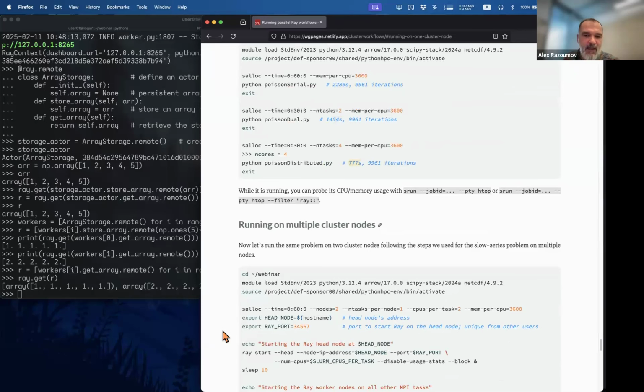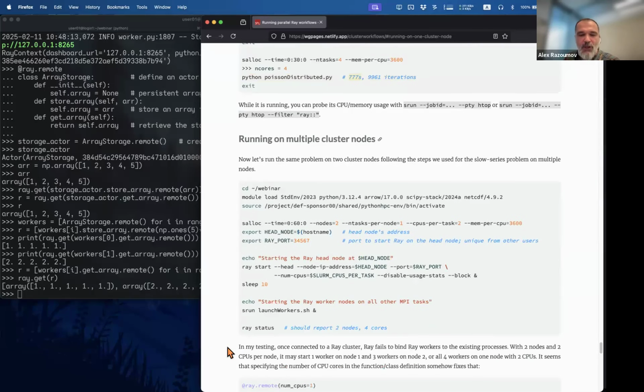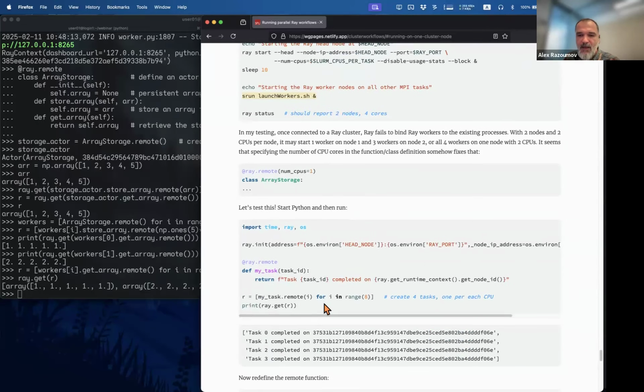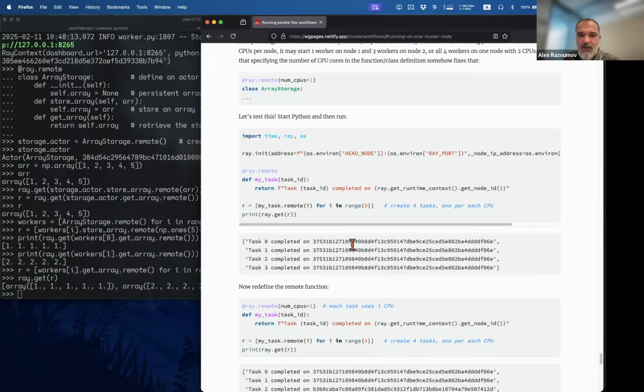Now, again, to run this on multiple cluster nodes, I have to launch the Ray head node on one of the nodes and then connect workers on all other nodes of the cluster. Right? So we've done this before. I won't go into the details, but when you do this, you'll run into a problem. And this is something that is not mentioned in our documentation, and I didn't see it in the Ray documentation.